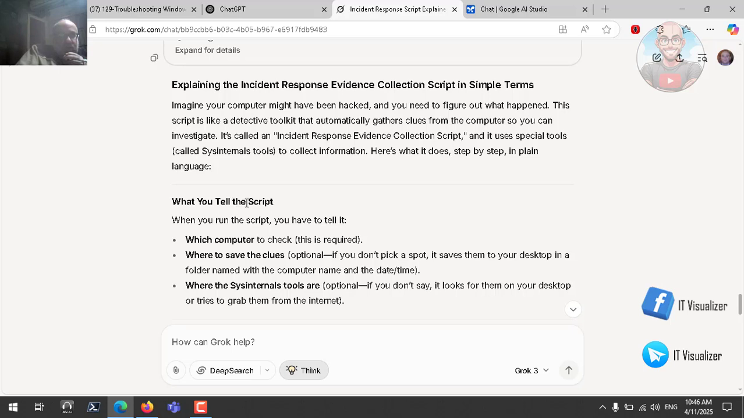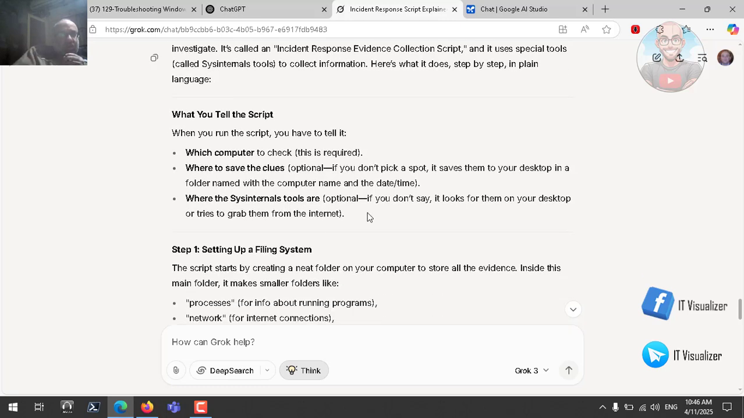What you tell the script: which computer to check, and where to save the clues. If you do not pick a spot, it saves them to your desktop in a folder named with the computer name and the date and time. Very good explanation of where the Sysinternals tools are. If you do not say, it looks for them on your desktop or tries to grab them from the internet. So if they are not on your laptop, it will go and download them.